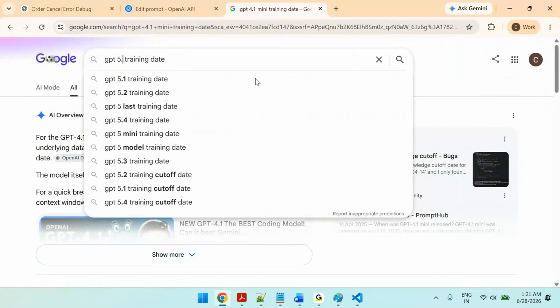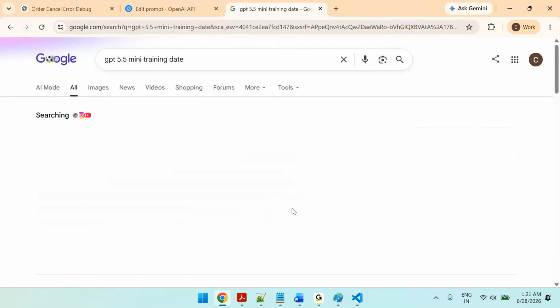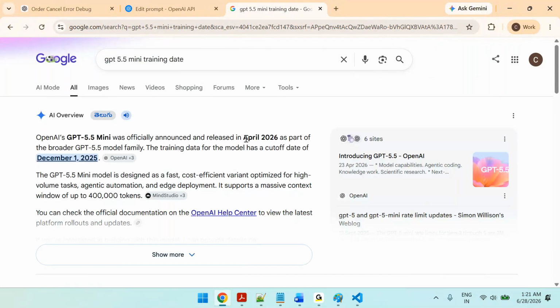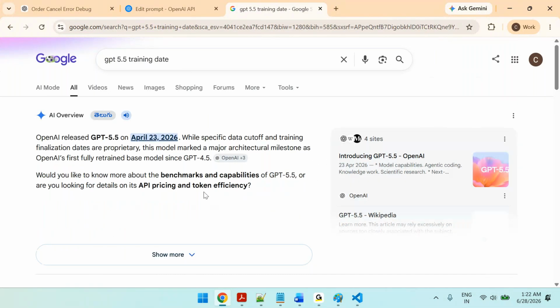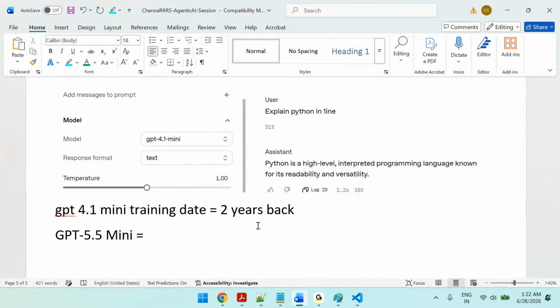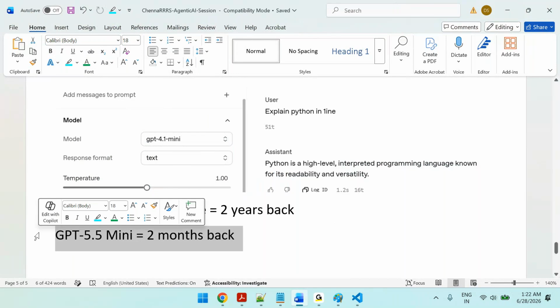No mini, directly use GPT 5.5. Just search it. You can see it is trained April 2026. This is May, right? So 2 months back. That means it has more latest information, more brain, more information like that, and it's costly.